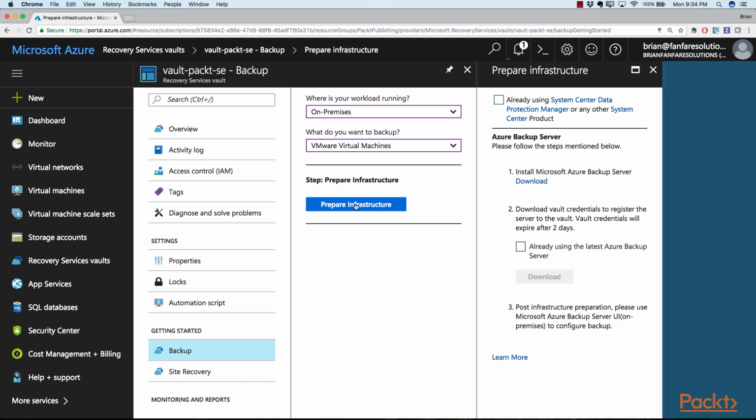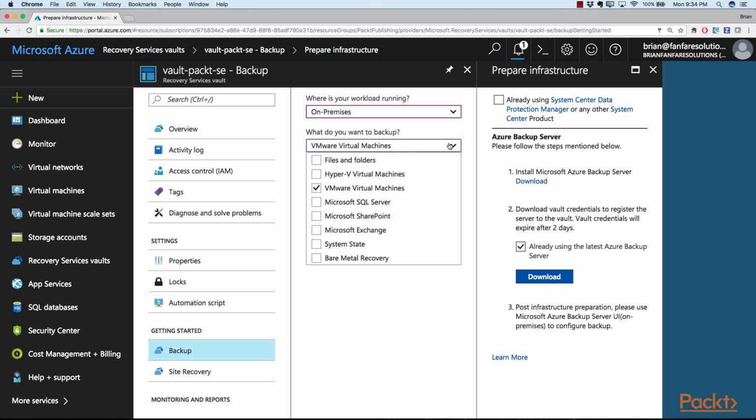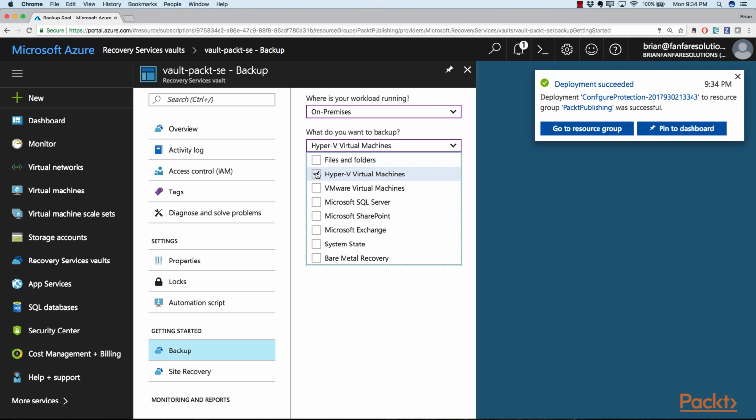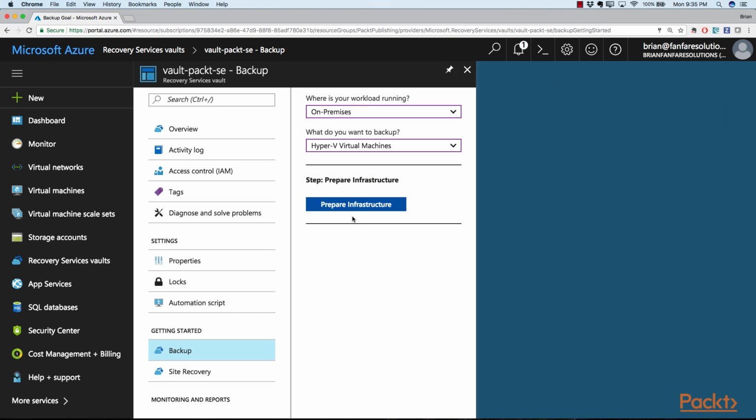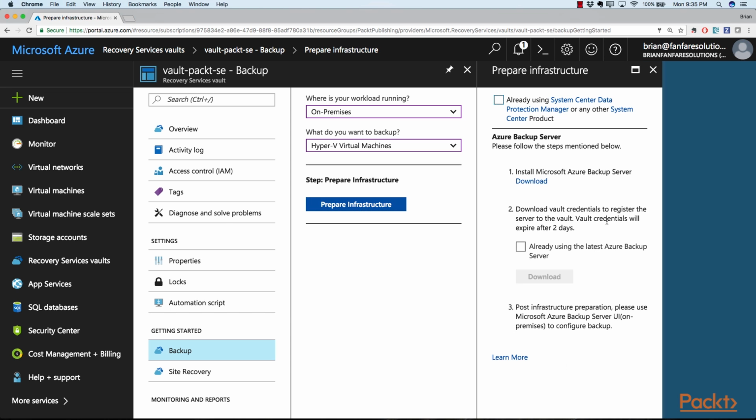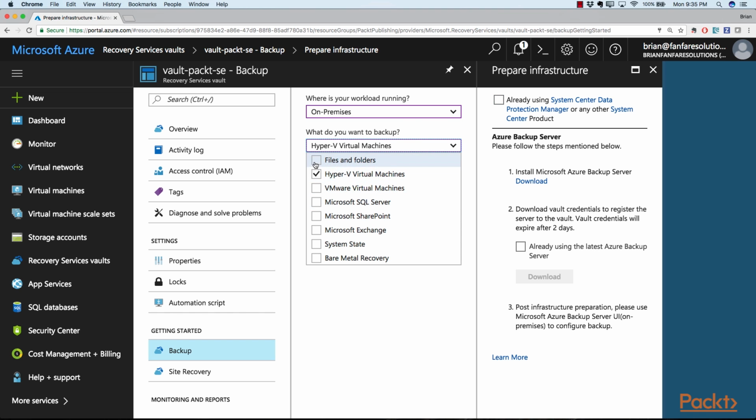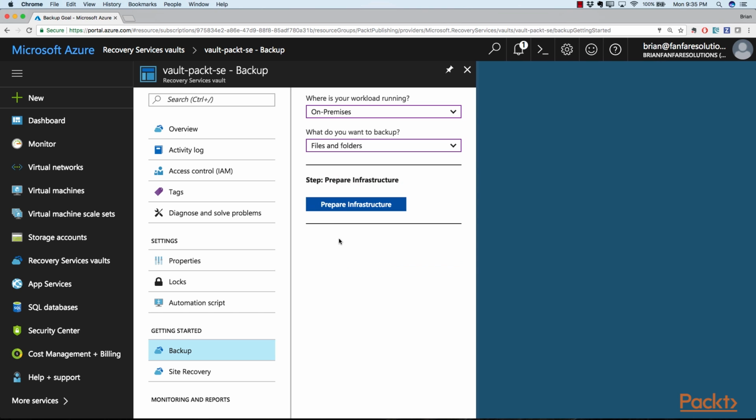I click Prepare Infrastructure, and what this does is that it allows me to download the Azure Backup Server so that I can actually leverage that for VMware virtual machines. Now, that's for VMware. If I specify Hyper-V as my virtual machine, which is Microsoft technology, then I still get the Azure Backup Server, but I can also automatically download the backup extension as well. But you can see I can also do files and folders.